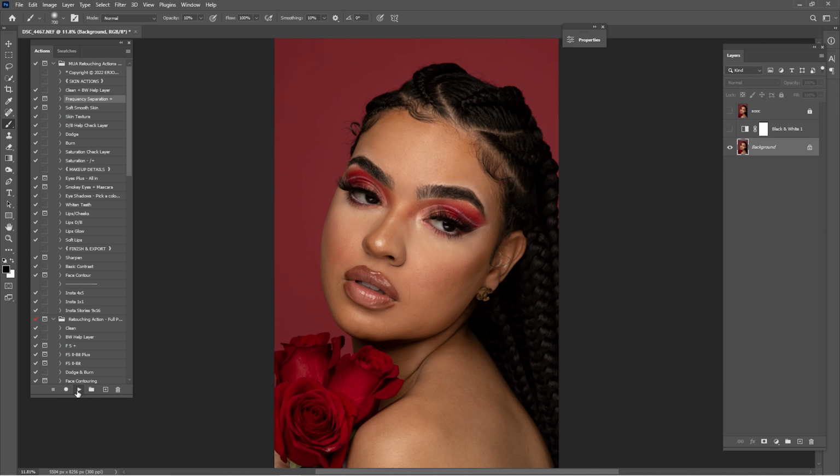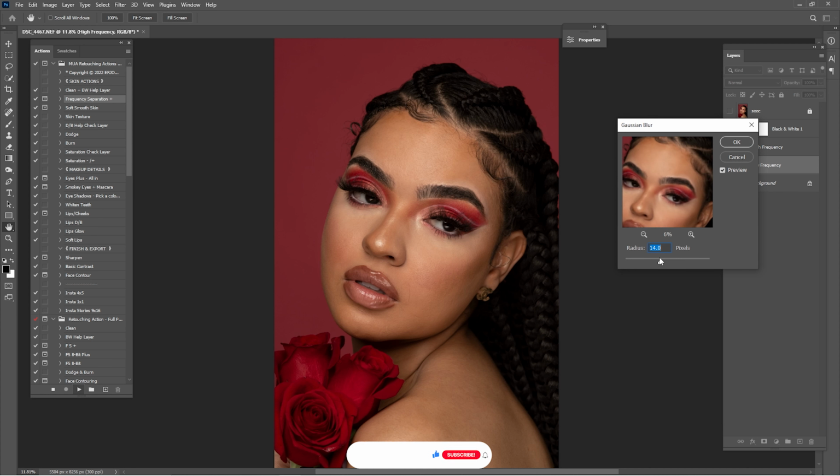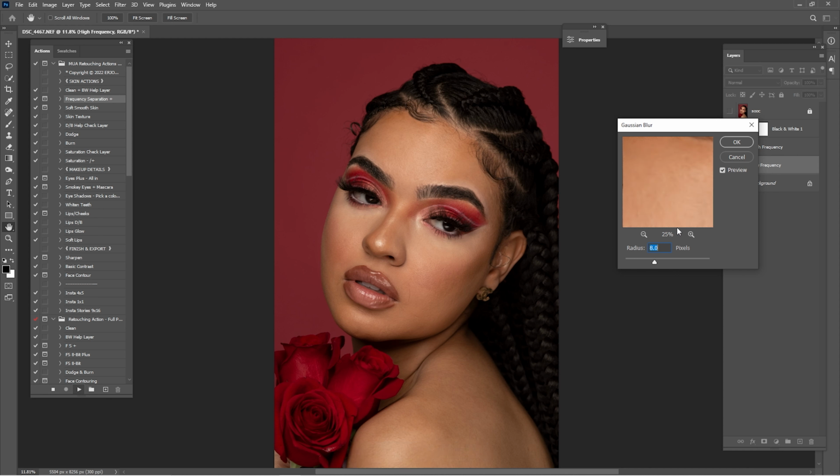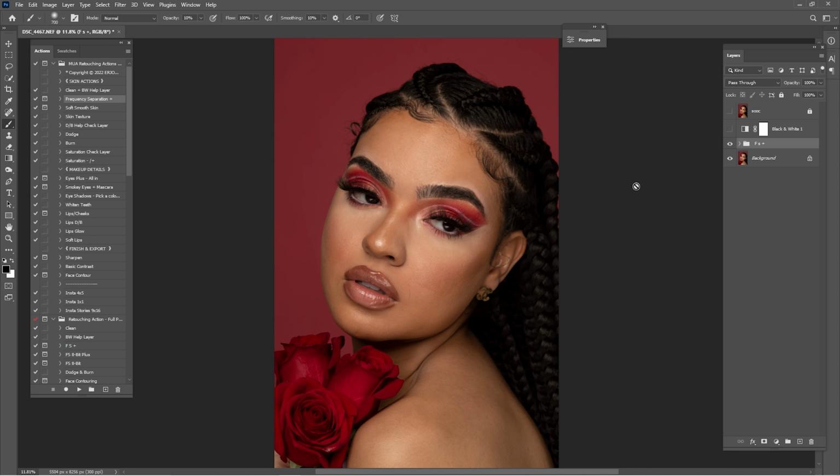So I'm just gonna click play, and for the right radius of the frequency separation, I'm just gonna zoom in here on some harsh texture and slide this radius to the right until we don't see that. And I think that 8 or maybe 10 is enough. So click OK. And now that it's done, click and open the group of frequency separation plus.